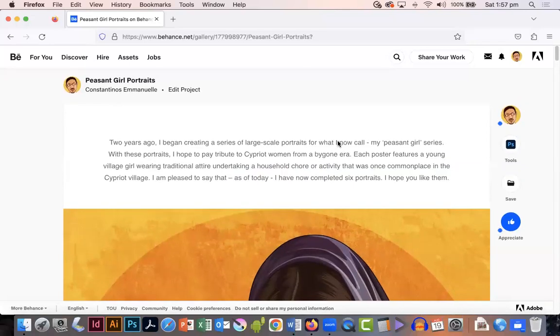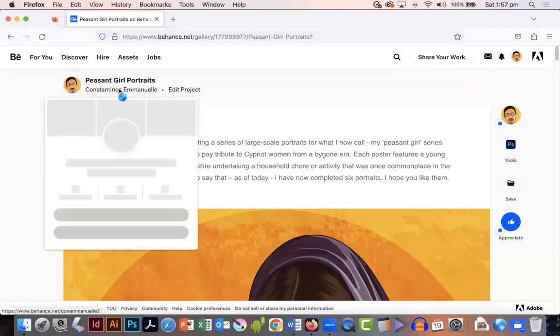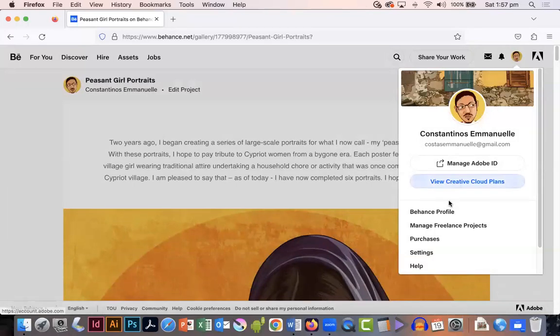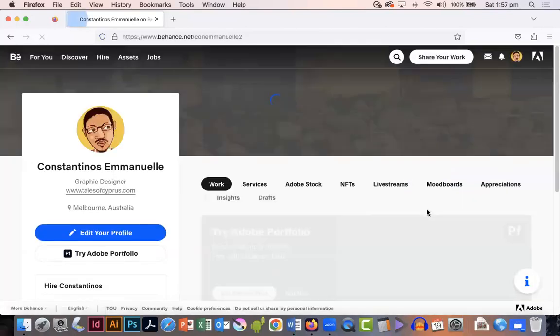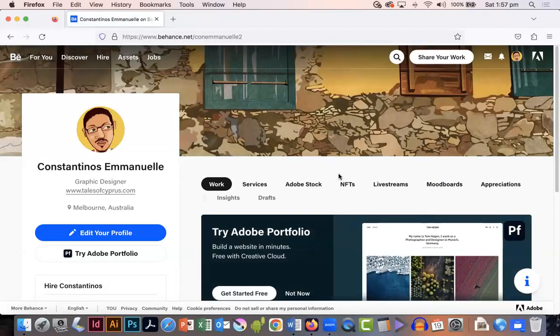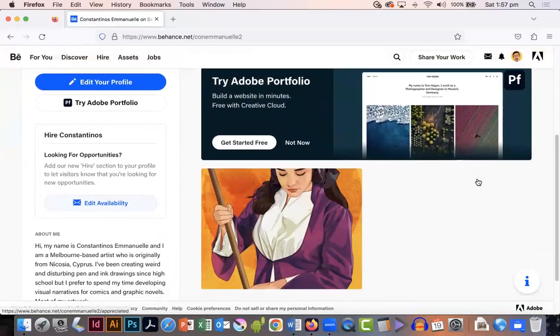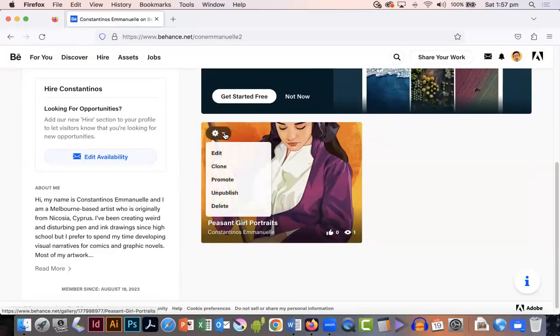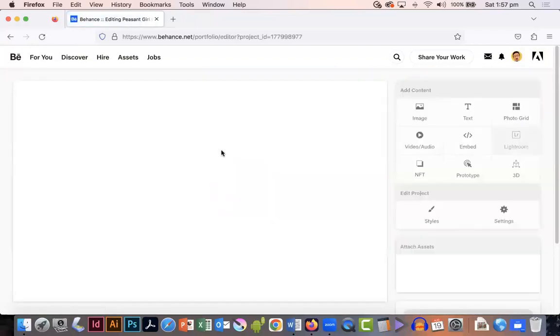Now, you can't see what it's going to look like until you either click on your name here, or go back to your icon at the top and just choose your Behance profile. Now, when you choose that, this is what the world will see. So when they type in your name, there's the icon now. I can edit that as well, by the way. I think I can edit the title.